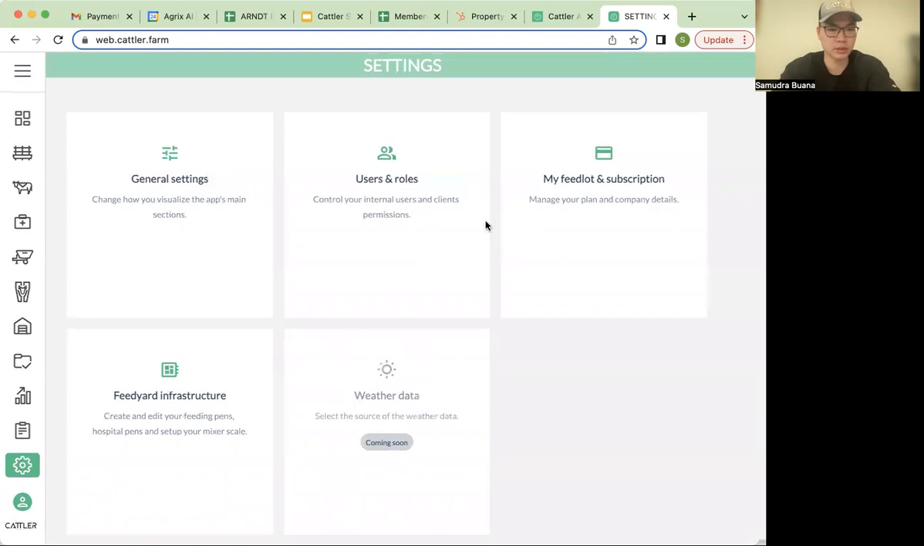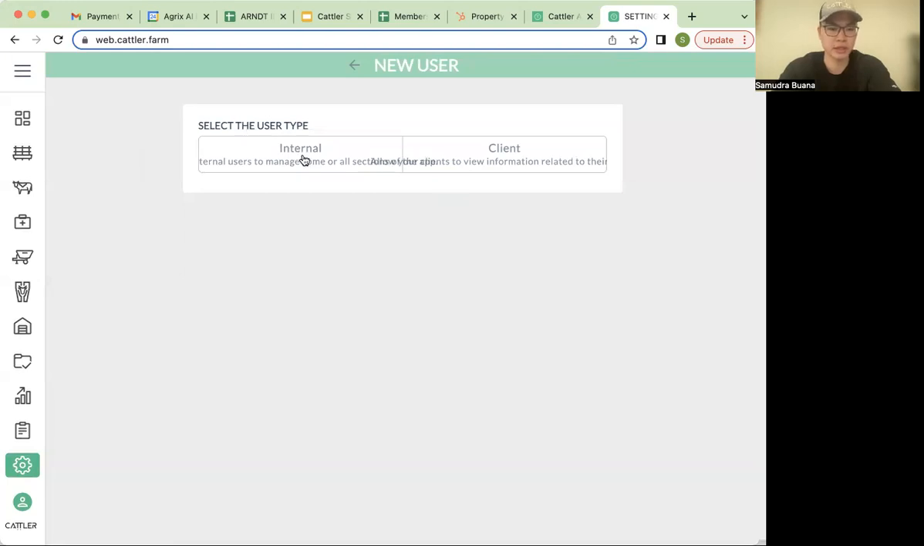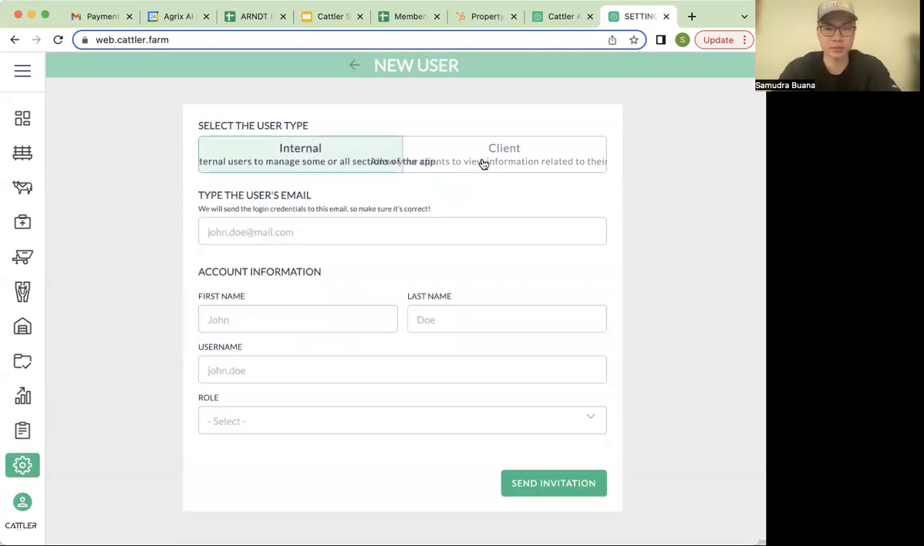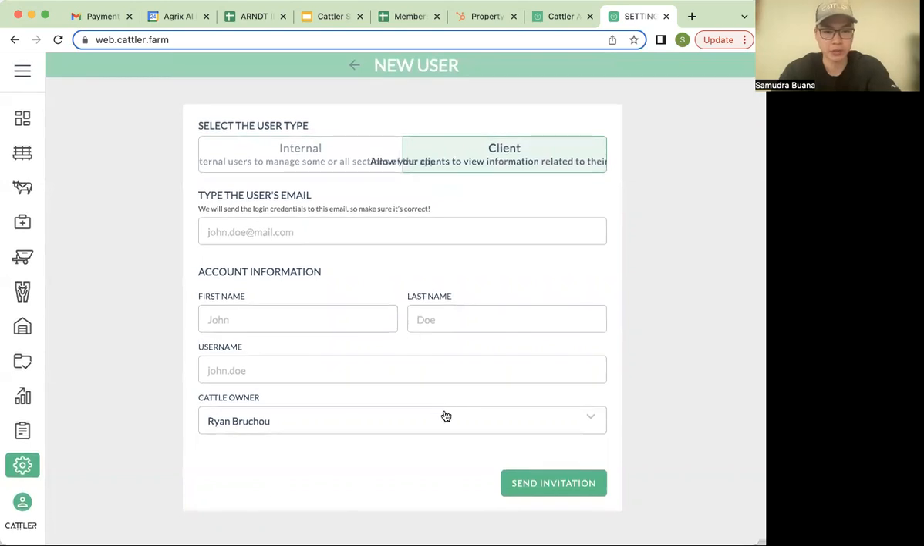And then under users and roles, we have also created a new client user system. For example, when you're inviting a user here, you can select that client as internal or client. If they have a client status, this means that they will only have access to their information in this Feedyard, and that's going to be based on the cattle owner. So for example, this client is Ryan. When Ryan logs into the account with these credentials, he will only be able to look at the cattle that he owns in my Feedyard.